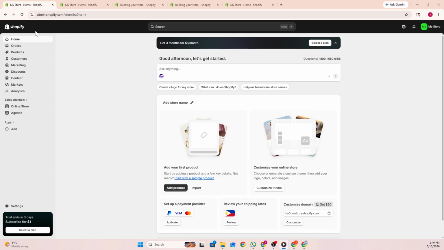After logging into the Shopify admin dashboard, you will arrive at the main interface where Shopify organizes all store management tools. This includes products, orders, analytics, customers, themes, and other important settings used to manage your online business. Once you are inside the dashboard, look toward the top right corner of the screen where your profile icon is located. This section gives you access to account-related options and store management controls.